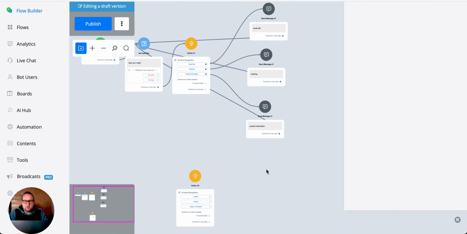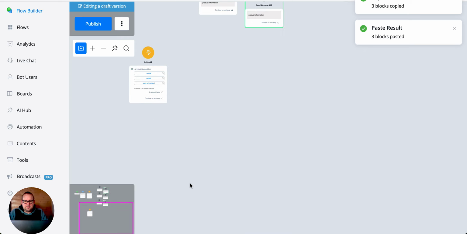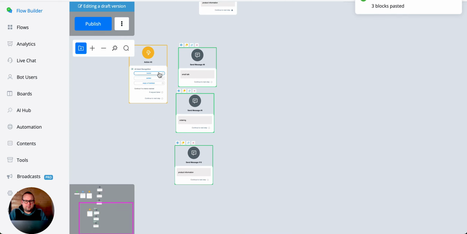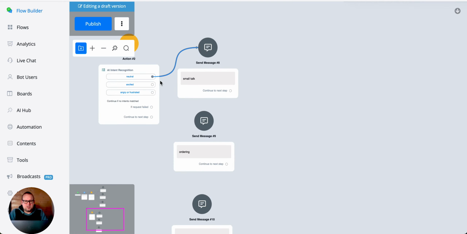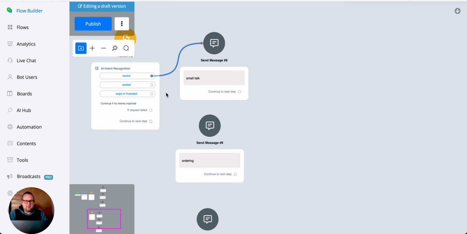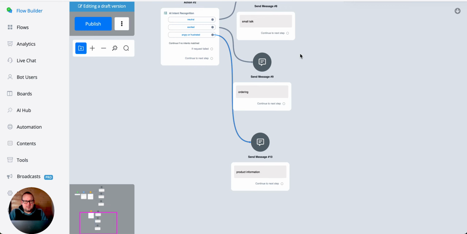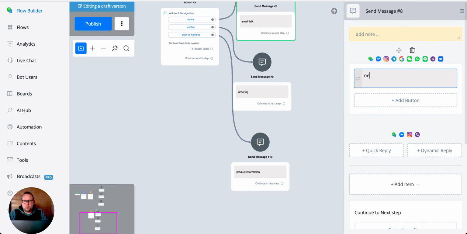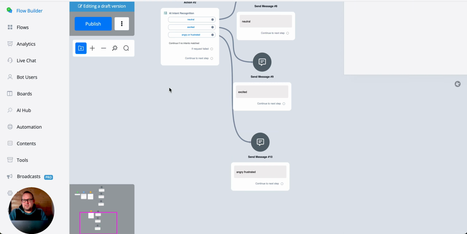So let's just copy these three nodes for easier management. Let's drag them down, and let's change the outcomes a little bit. First, let's connect them. Let's zoom in a little bit. Once connected, we should be able to properly test this as well. So let's change this. This will be neutral. This will be excited. And this will be angry, frustrated.